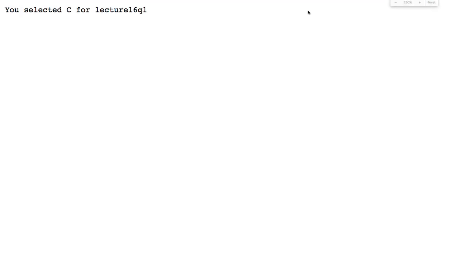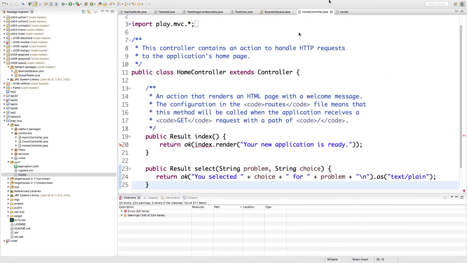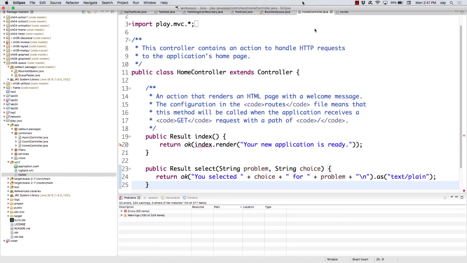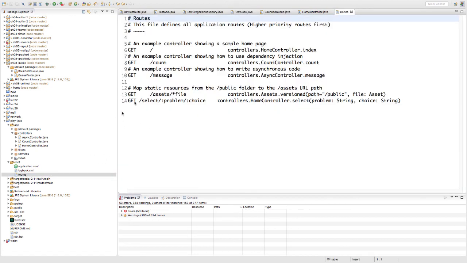All right, so this is what I got when I hooked it up. So here's what I did to do the hooking up. I pasted in the select method into the home controller, which was in some package controllers. Then in routes, I just invoked it. So it's get slash select slash colon problem colon choice, and then it is called controllers home controller select with.